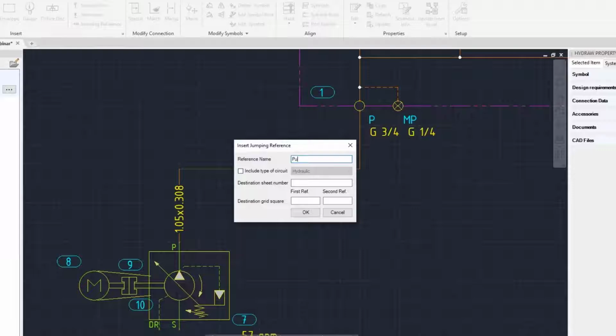And in this case, I'm going to just go ahead and say this one is the pump. Or actually, let's limit pressure. And it's also going to go to sheet 2. But the first reference point is going to be at A1. And the other one, I'll just go ahead and say might be at B3.